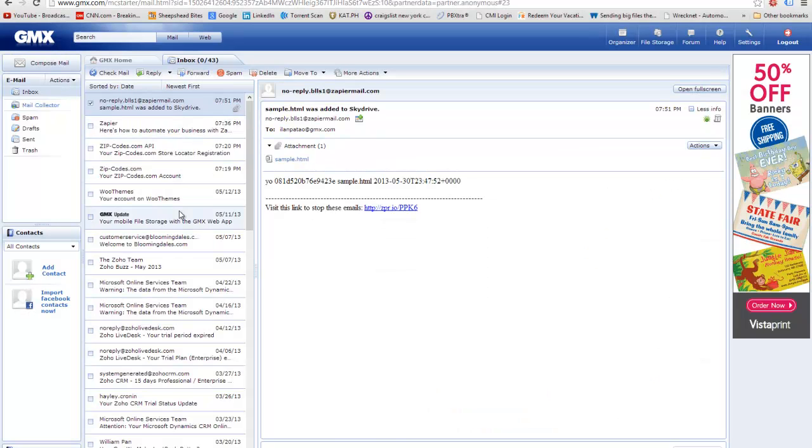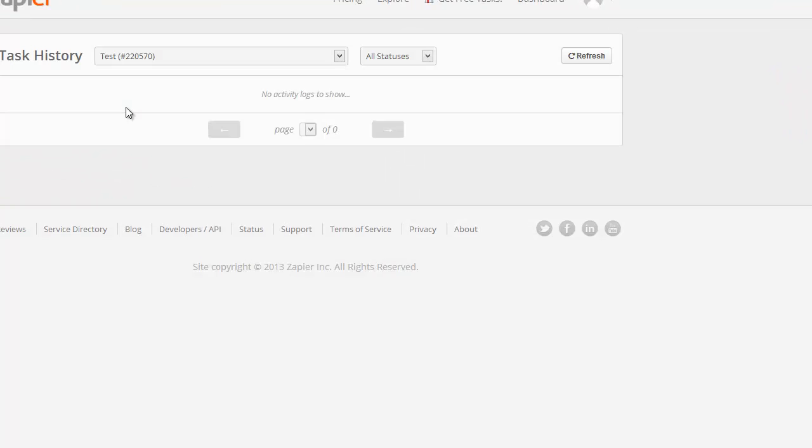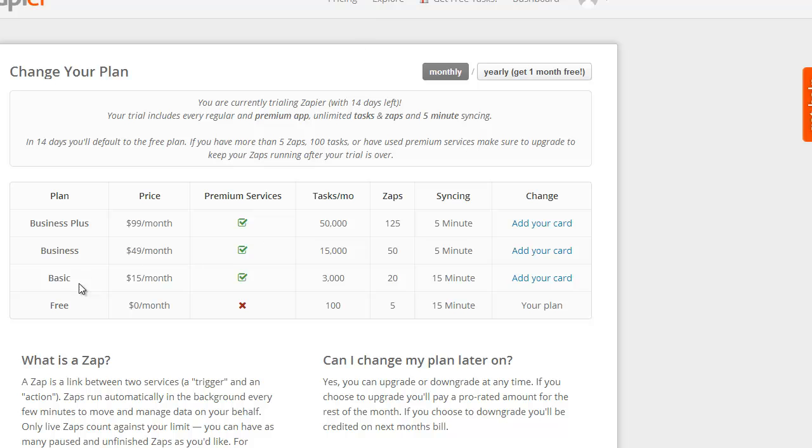Now, how cool is that? Do you know how much you could do with this kind of service? It is incredible. So what's happening right now is that I'm going to click on history of zaps, and you're going to see here the syncing is between 1 and 15 minutes. It's one thing I noticed about this service. I know that if you look at the pricing, the free version says 15 minutes sync time, so it's between 1 and 15 minutes.